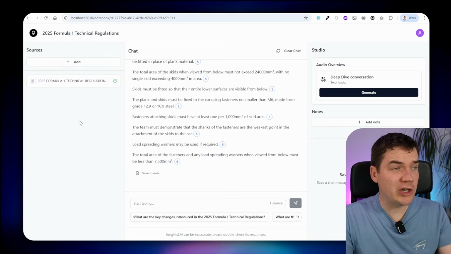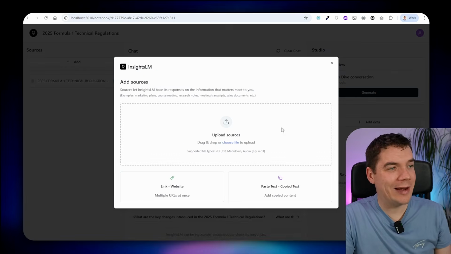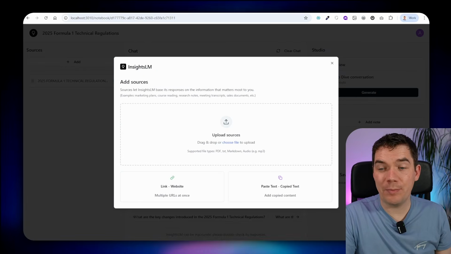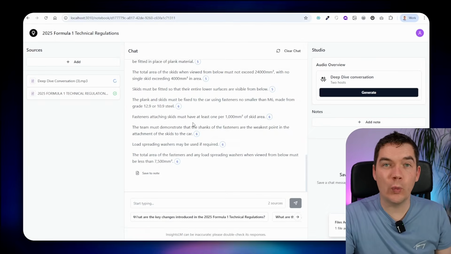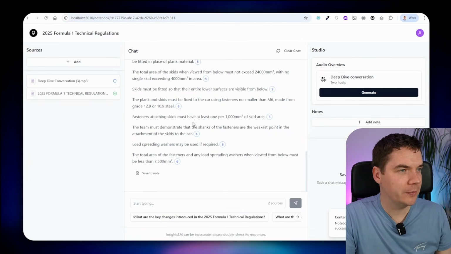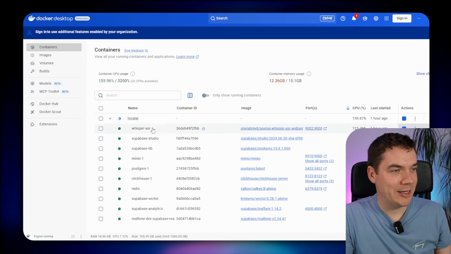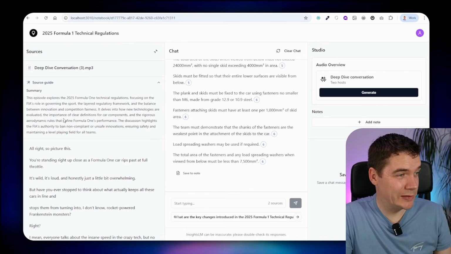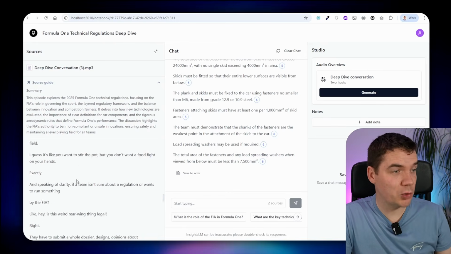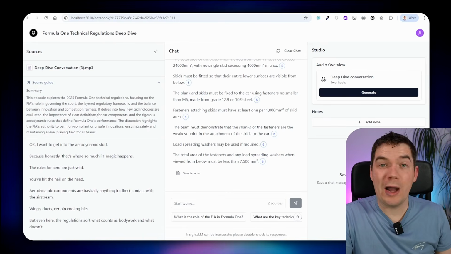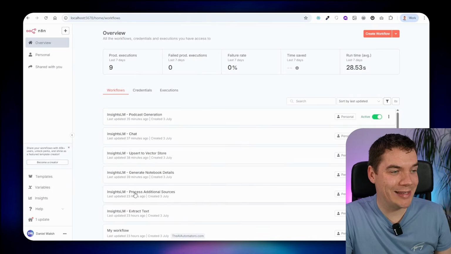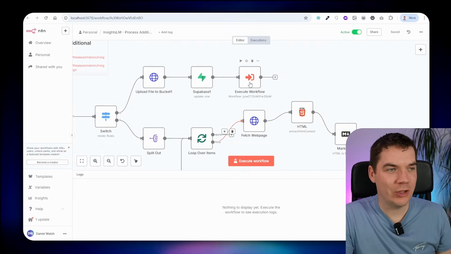If we look at some of the other features and how they work locally, if we click on Add Sources, we can drop in an MP3 file, and this uses the Whisper transcription container. So if we jump into Docker, we're sorting by CPU usage here, and you'll see Whisper ASR has just popped to the top. And if we click into it, you can see the summary, as well as the full transcription of that MP3.